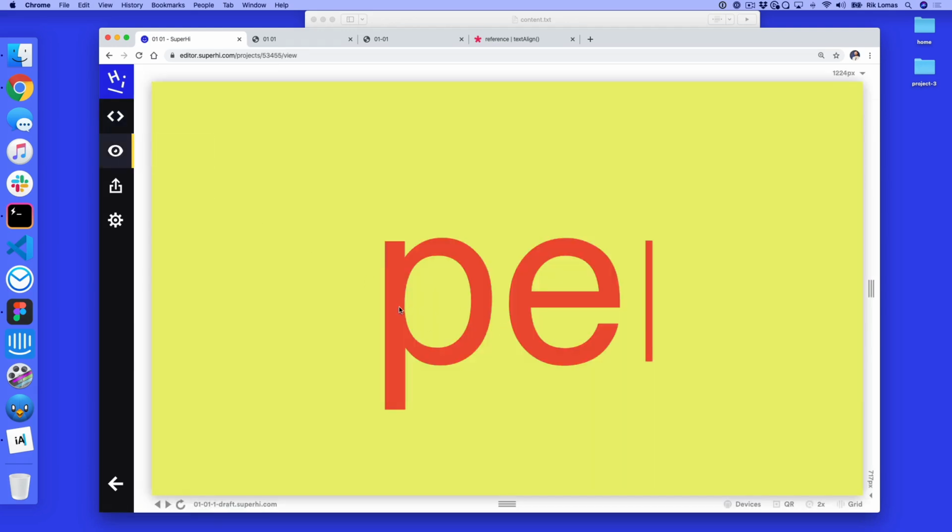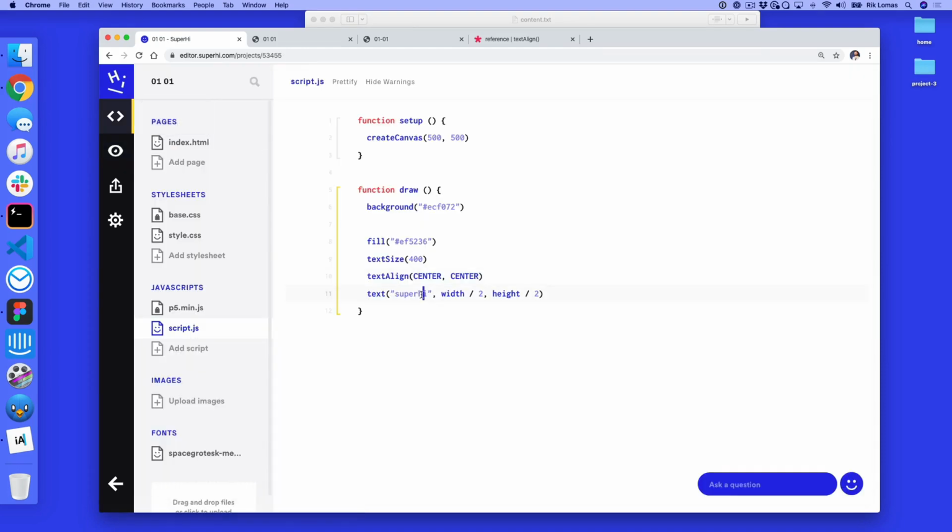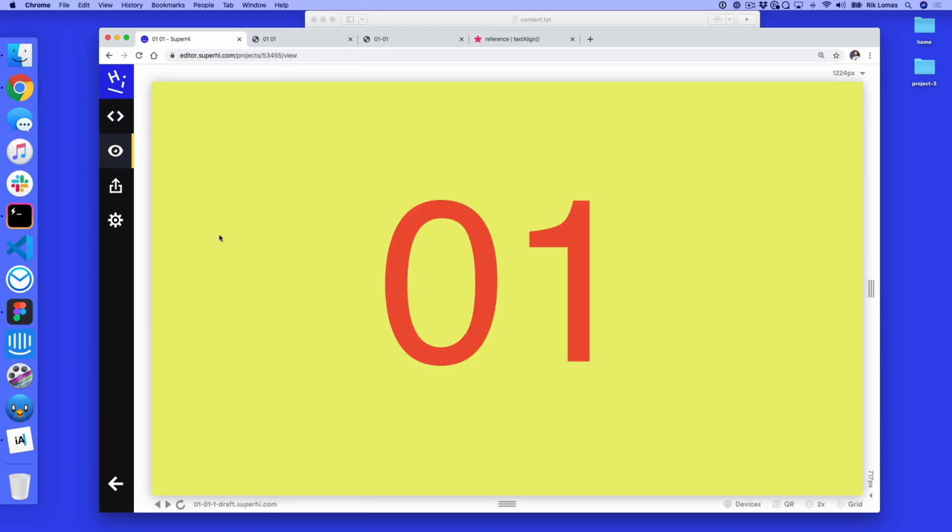So what we should see now is just the P, the super high part of this. Now of course what we want to do is change that to 0, 1. So I'm just going to change this text to 0, 1. And what we should get now is just 0, 1 always being in the right place.